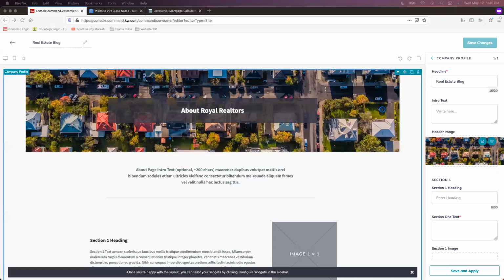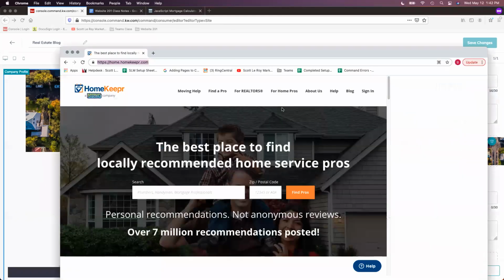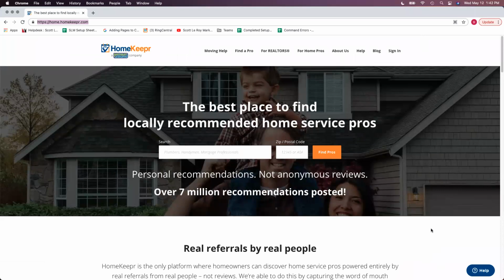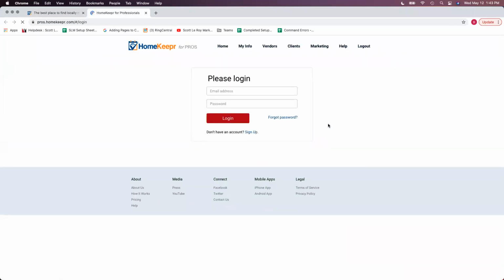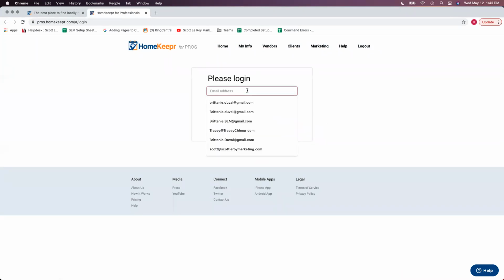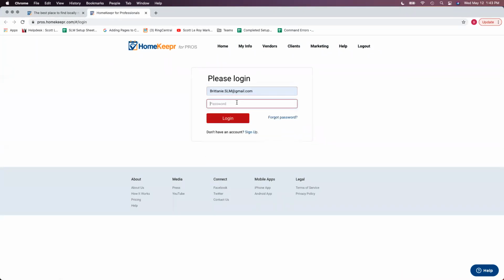And then let me pull up the Homekeeper URL for you guys. I'll drop this in the chat for you. So if you guys go to Homekeeper, it should look like my screen. And then we're just going to sign in. If you hover over sign in on the right, you're going to see realtors is an option, and we're just going to click on that. And then it will bring you to this screen. And I'm just going to go ahead and log in.